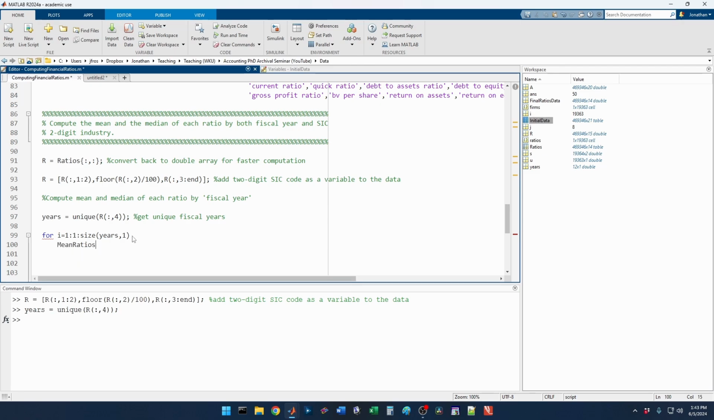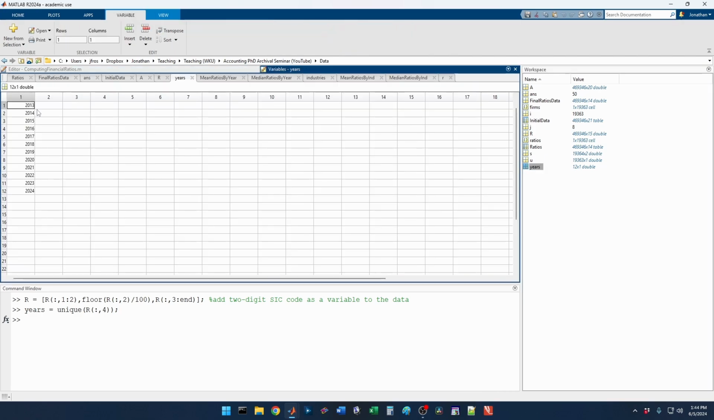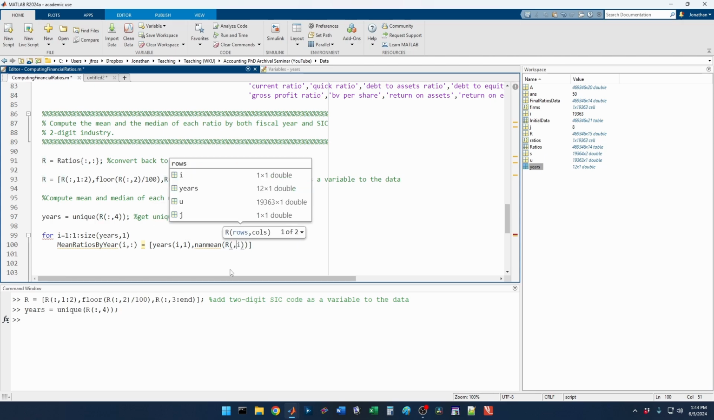And then we'll have our mean. I'm going to call this the mean ratios by year matrix. Row i, all columns, will be equal to: the first column will be whatever the years row i, column 1 is. So when i equals 1, it'll be 2013. And then over here will be all the means of each of the ratio columns. The nanmean means not counting NaN values. So the nanmean of R, all rows.